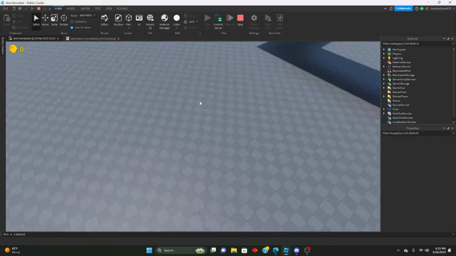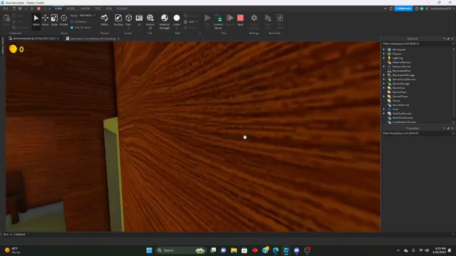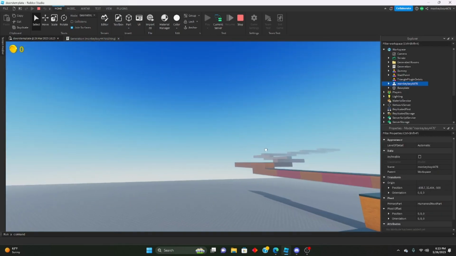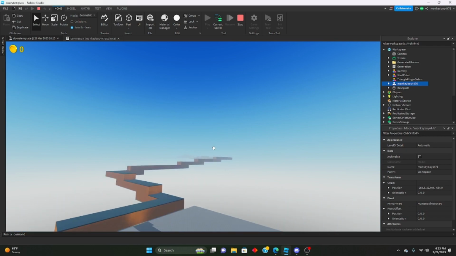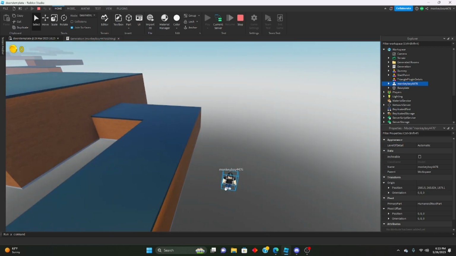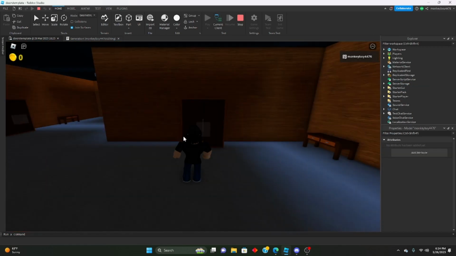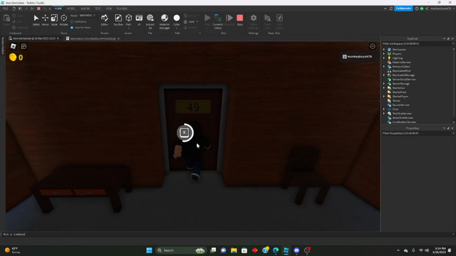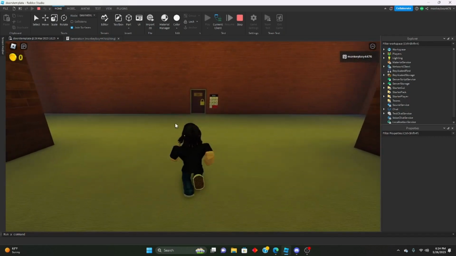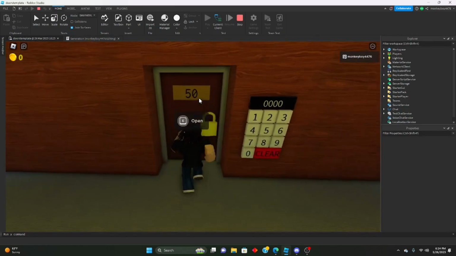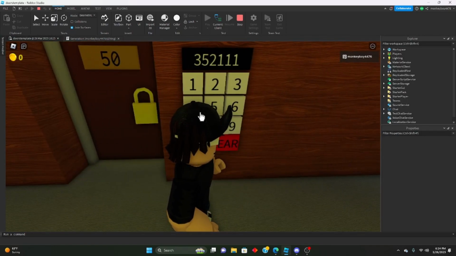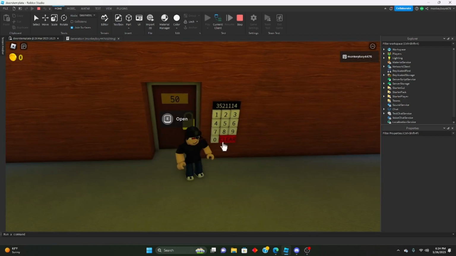So we will grab our character. We will bring him to that library and let's see if it is working now. So throw him in the room right here. Alright, so as you can see, it is locked. We can't get through it. If we try to open it, nothing happens, hopefully. Yep. And we need to enter the correct code. So whatever code we enter, you know, it has to be the correct code.